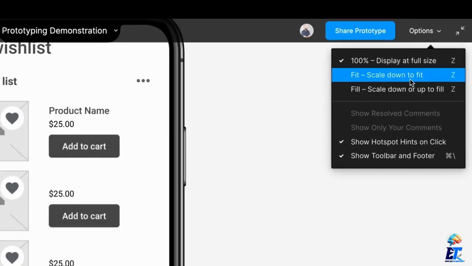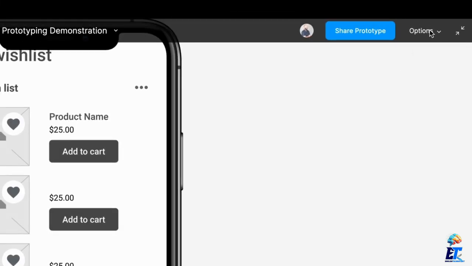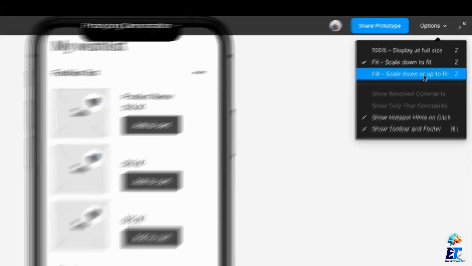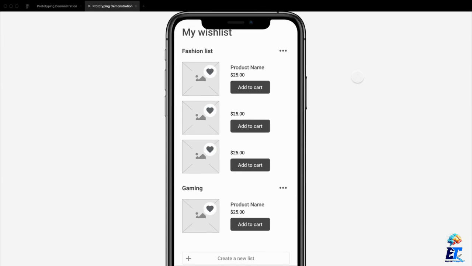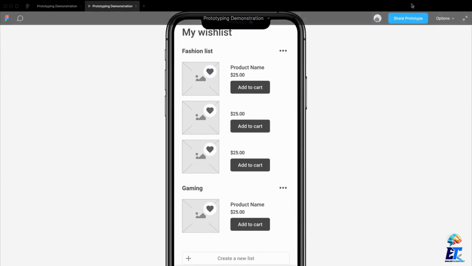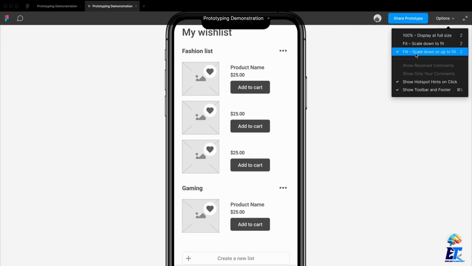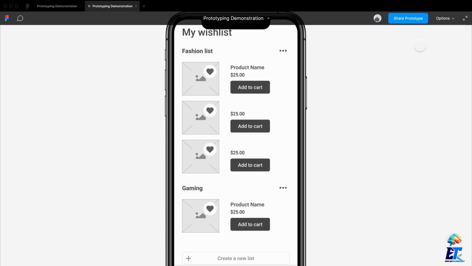What I do use is something like scale down to fit. There's also scale down or up to fill. So if your prototype is smaller, you can select that option over here. Fill to actually expand to fill the top or the width of the container. If I'm working on mobile, or if I'm working on a desktop, I may have a custom size. But in the case of mobile, I usually just use fit.